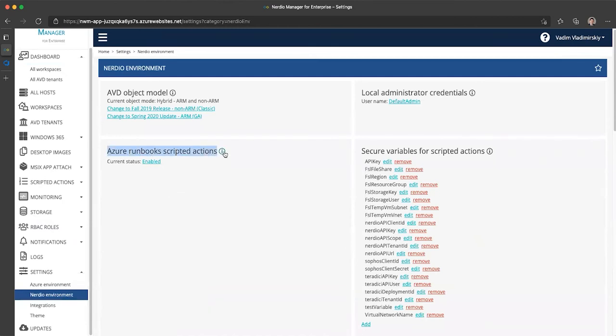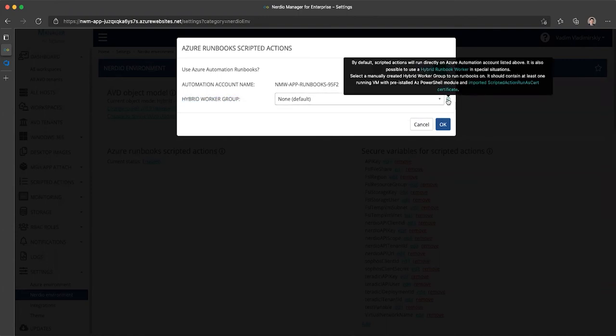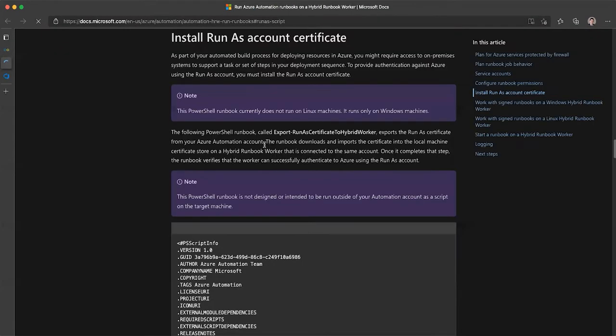under the section that says Azure Runbook Scripted Actions, select Enabled, and from the Hybrid Worker group, select your pre-configured hybrid worker group. Now, there are some prerequisites in order to see your hybrid worker group in this list, and all the prerequisites are listed in this tooltip right here. So by default, scripted actions will run directly on the Azure automation account listed above, but it's also possible to use a Hybrid Runbook Worker in special situations.